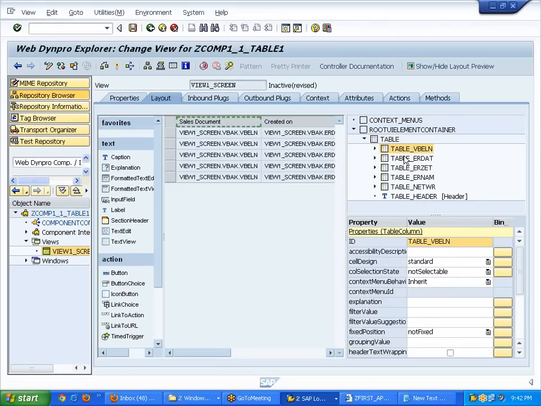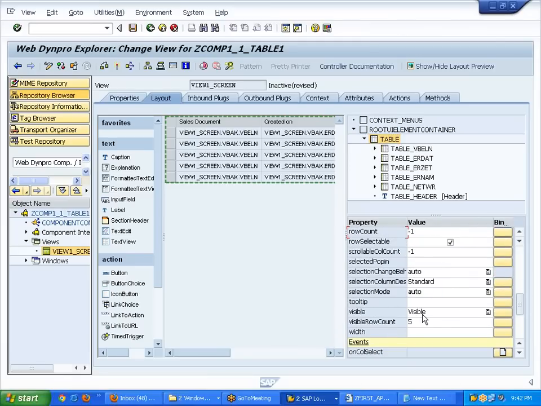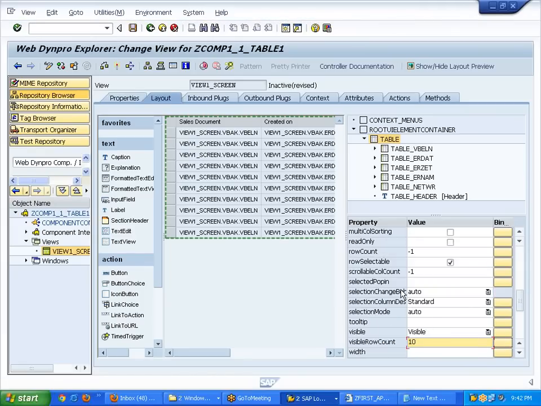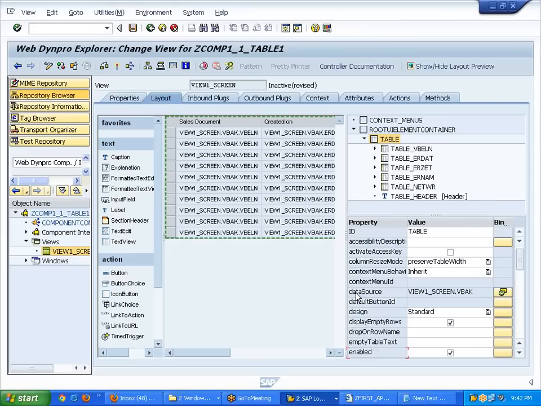So you can see all the columns are generated, and if required, you can increase the size of this table using visible row count. I'm making it 10. It's a static value. And as I said, this is one important property. In the coming classes, you need to focus on this one.